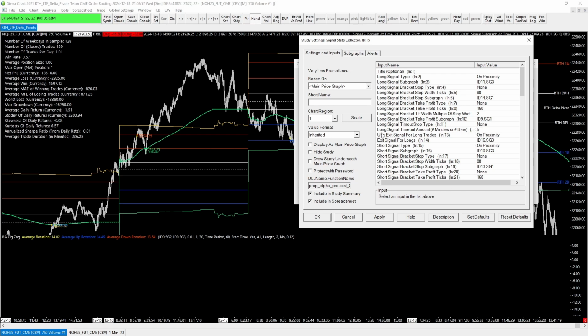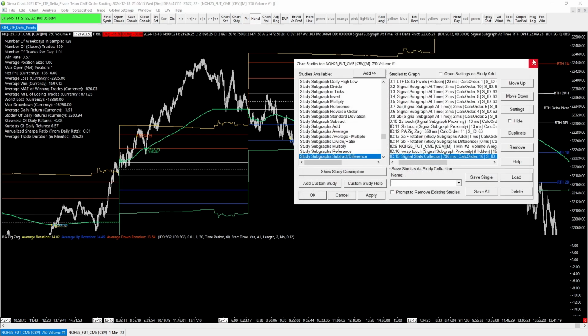We did mean reversion here, but you could test moving average crossover entries and exits. Same thing. You can basically use this dynamic signal to catch when your trend has turned.